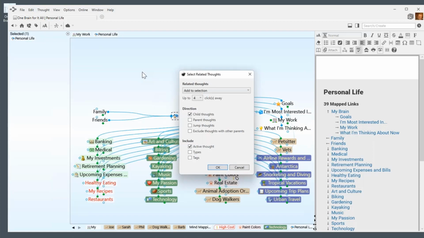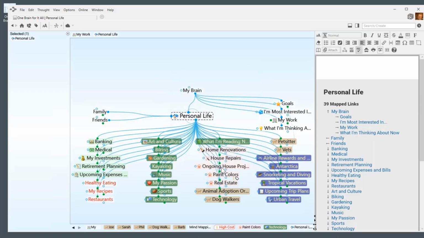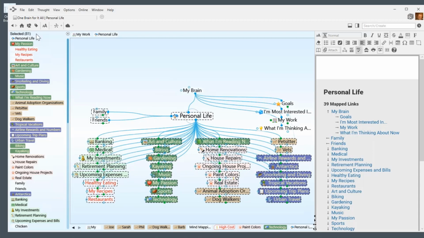What am I adding into the selection box? You can run a search and add search results into your selection box. You can run reports and add report results into your selection box. Here I'm saying the current active thought, and we'll just say 8 generations away as a child thought. Let me get these jump thoughts too. So I'll include family and friends as jump thoughts. And I'll also include thought types and tags in my selection. So I'll say okay, and it populates the selection box. I have 81 selected thoughts. That would have taken a long time to have manually selected one at a time.